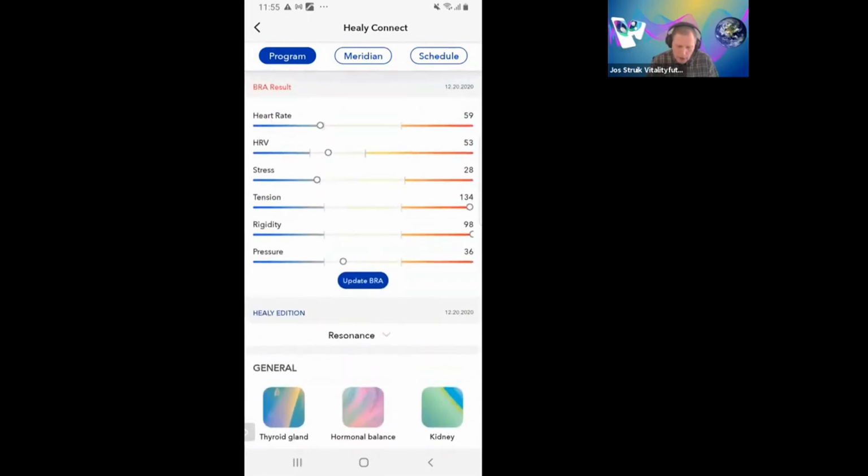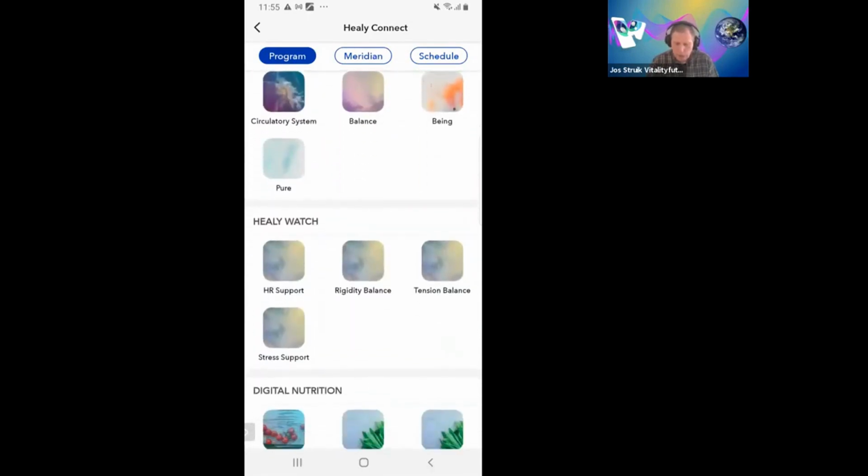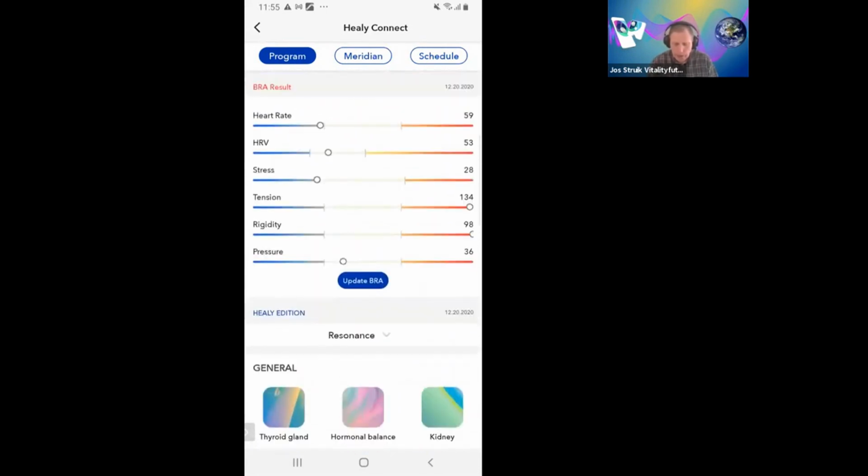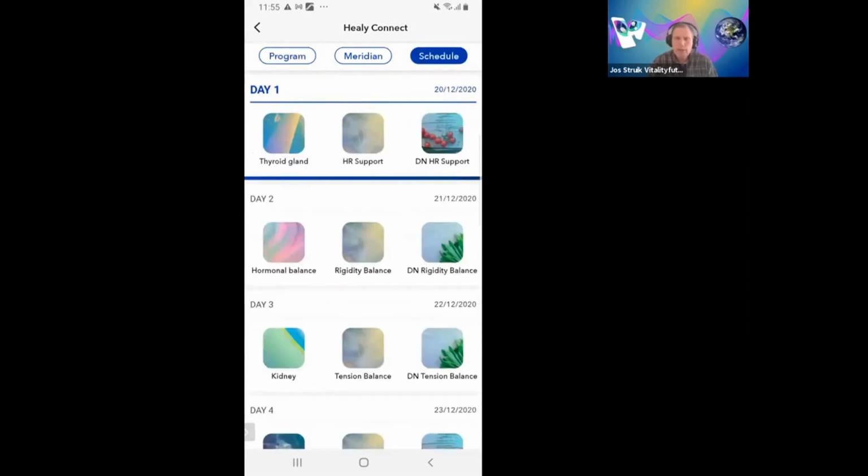So this is a total overview of programs that are important for me based on that BRA analysis that I did. And I can also find a 7-day schedule. So the Healy puts it into the 7-day schedule to run the programs it suggests on a regular basis. As I did the analysis today, it tells me on day 1 to run the thyroid gland program, then the HR support, and the digital nutrition HR support.